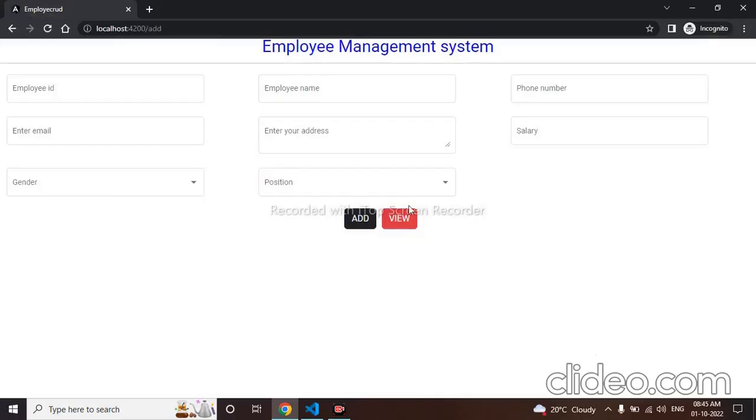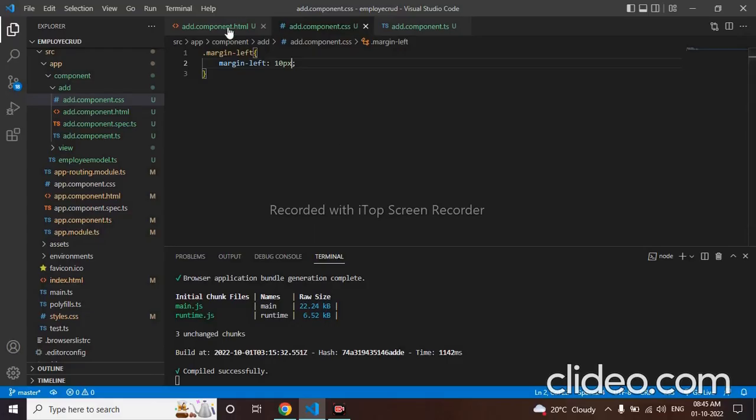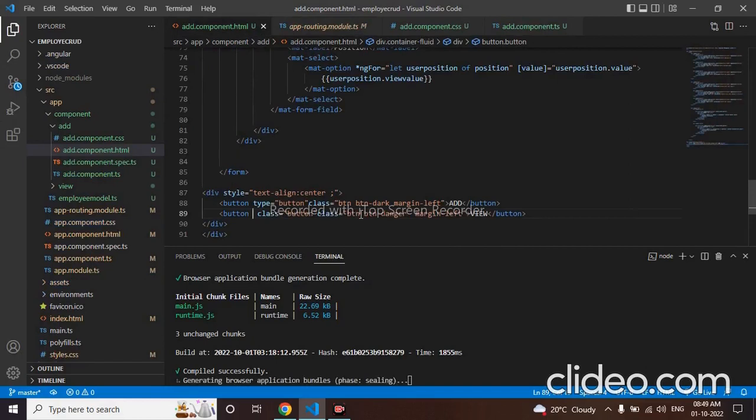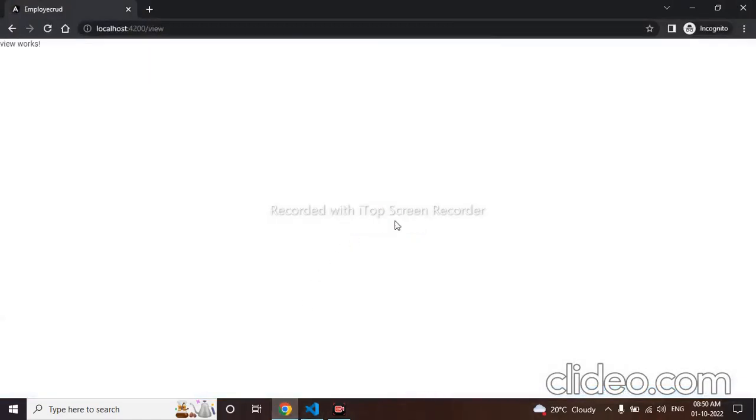Now I have to route this page to the view component as well. Let us do that. Go to my HTML here. So let me use router link. Router link, and this will be of view. Let us check. Yes, we can see this is taking us to the view component.